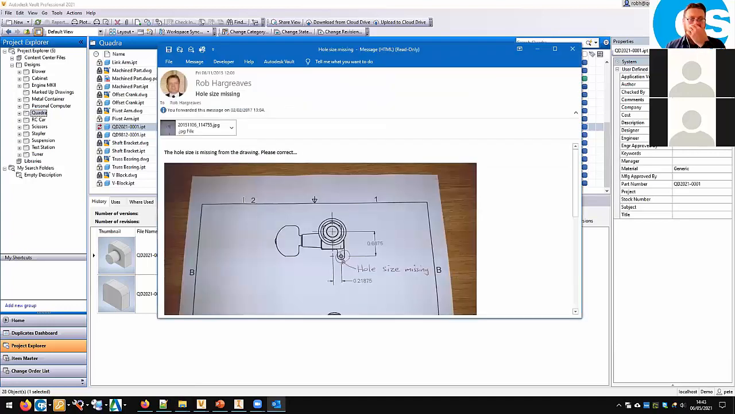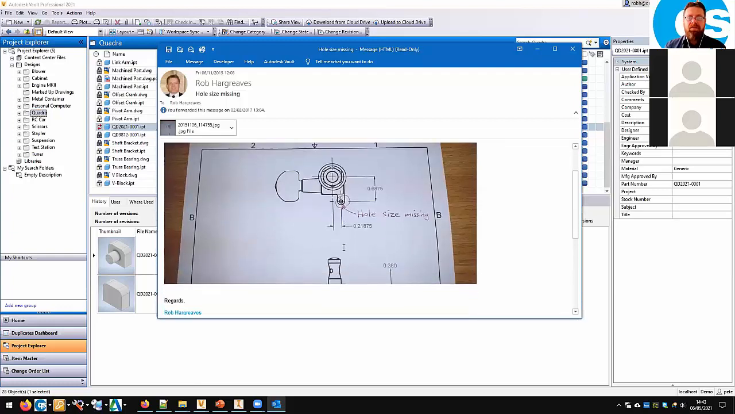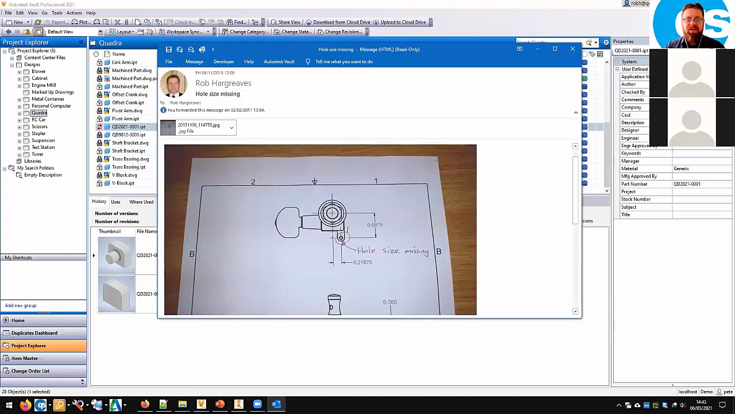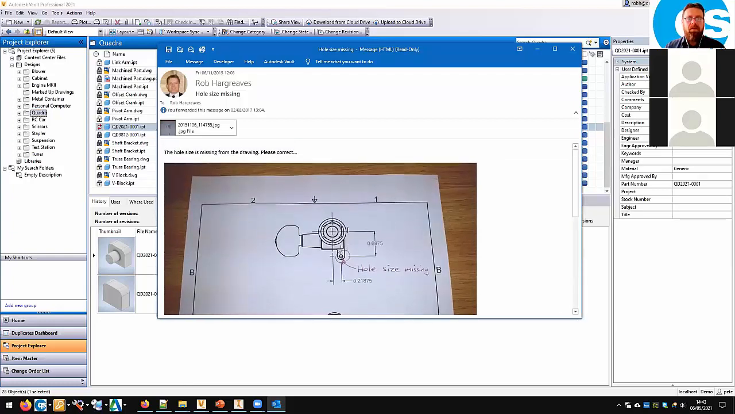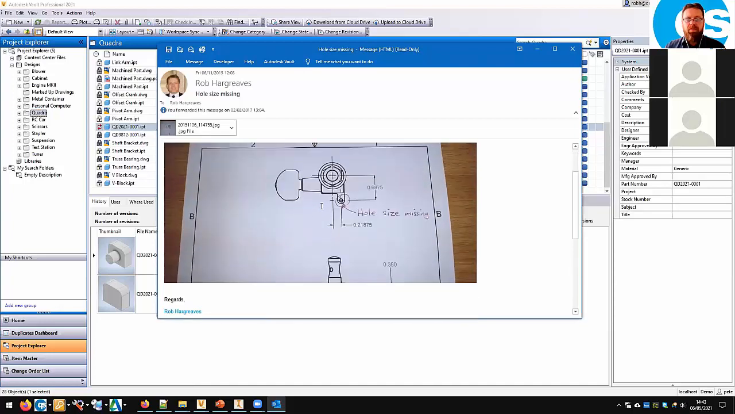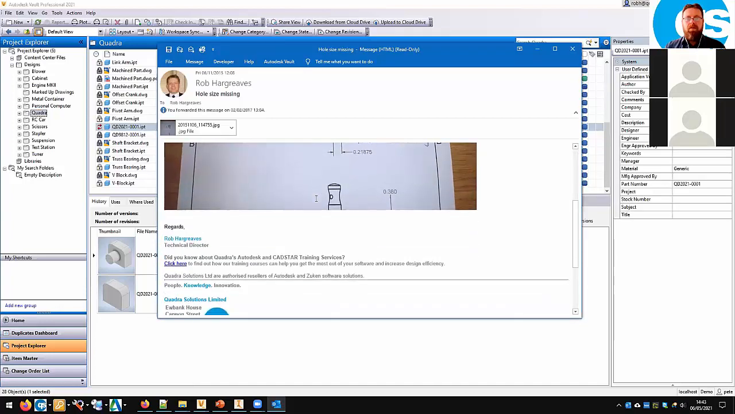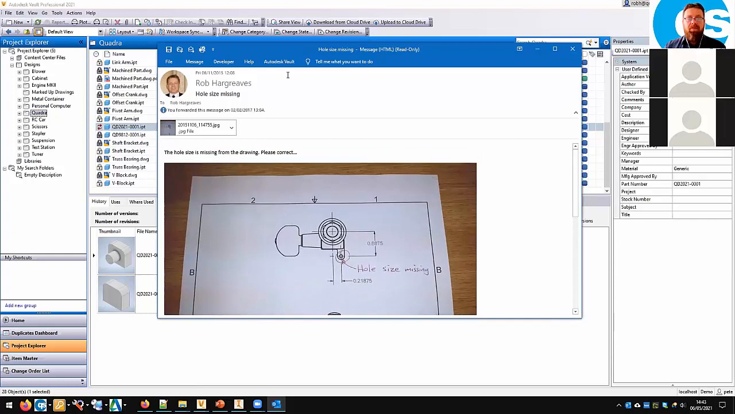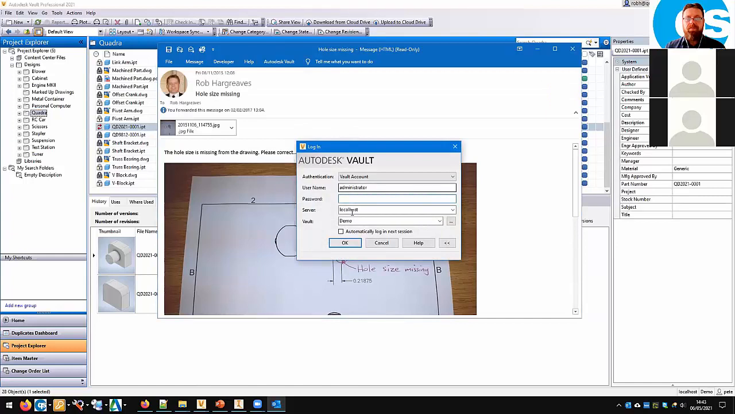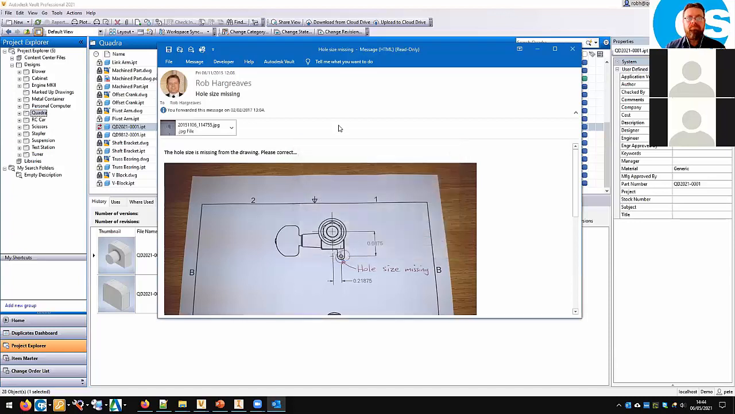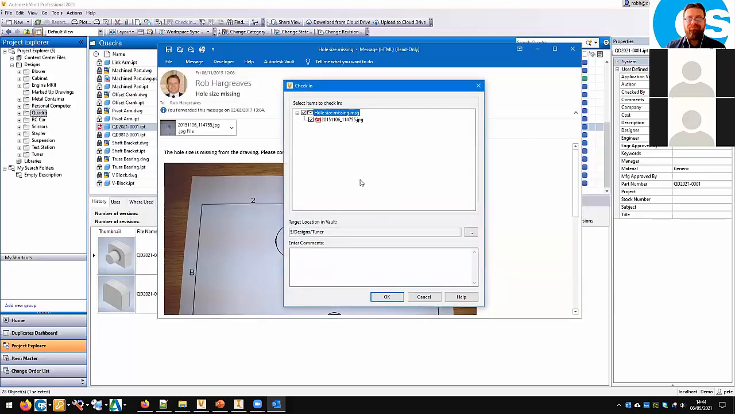So I have an email. I've received an email saying that there's a dimension missing off this particular drawing. Okay. Hole size is missing from the drawing, please correct. Now what I'm going to do, I'm going to use my Autodesk Vault tab here. We're just going to log Outlook into the Vault. And I'm going to check the email into Vault.